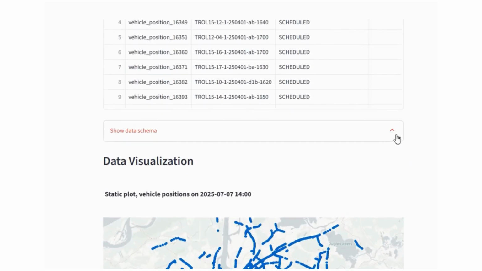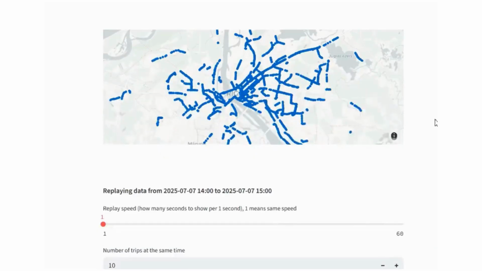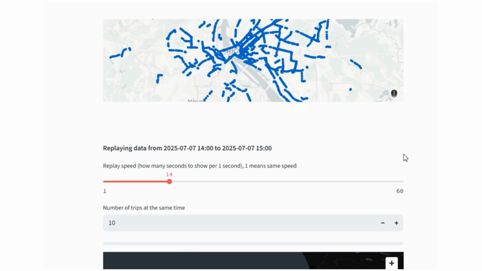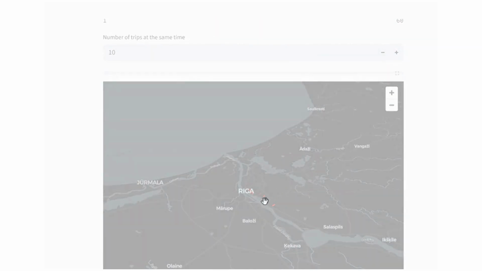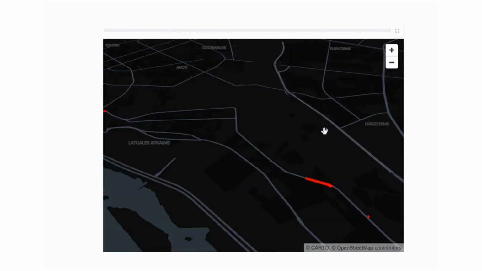Scrolling down, we can see a data preview, data schema, and visualization of vehicle positions as data points. There's also a nice feature that lets you view how vehicles move during a specific hour in space at that time.